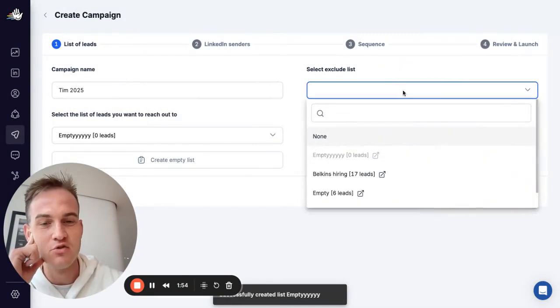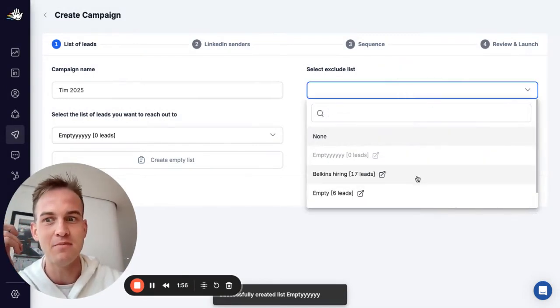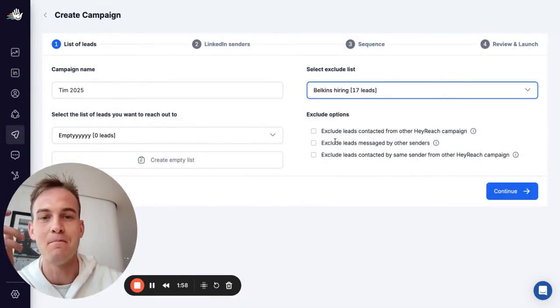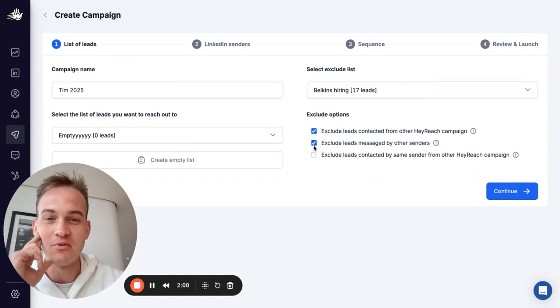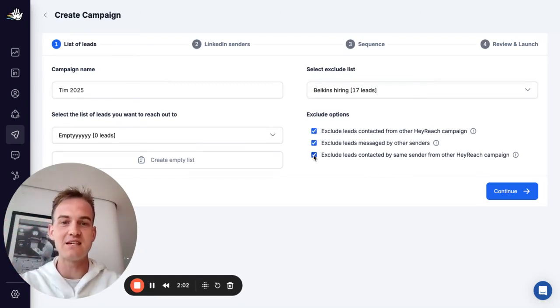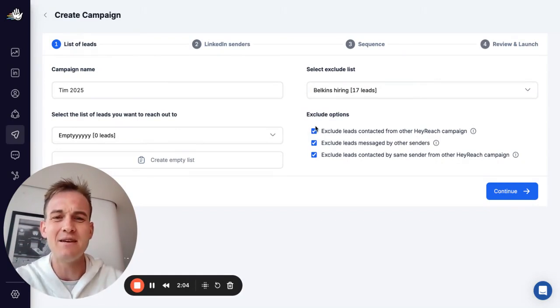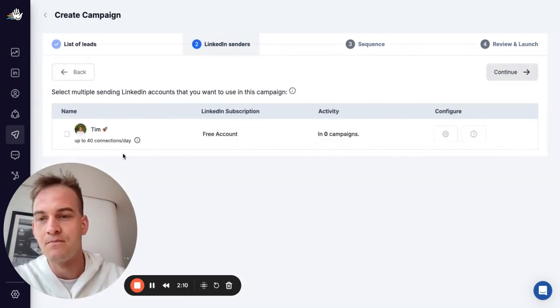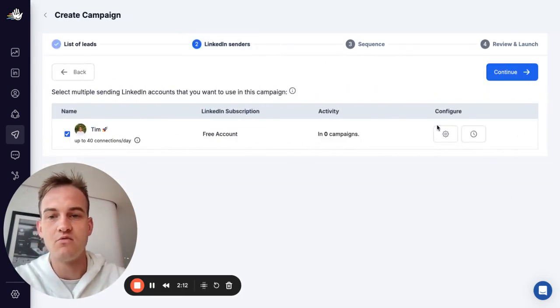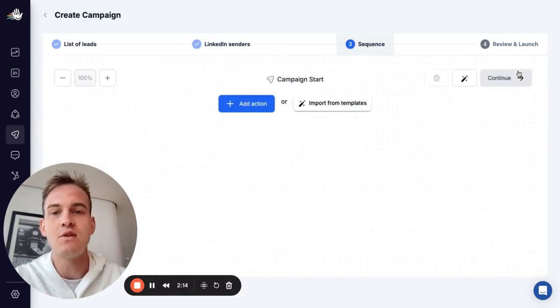You can select an exclusion list. For example, I don't want to reach out to people that I was trying to hire from a company called Belkins, right? And on top of that, you can exclude any people that you previously contacted. So typically just tick all of these 3 boxes so that nothing goes too wrong. At that moment in time, click on continue. Make sure you select the account that you want to reach out with, then click on continue again.